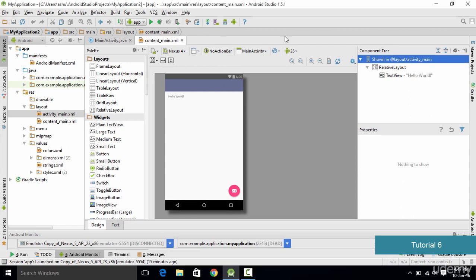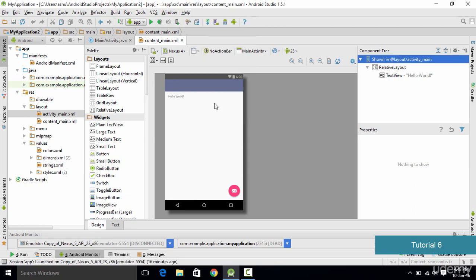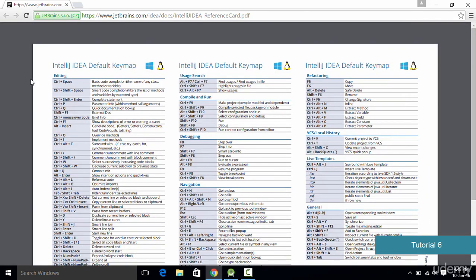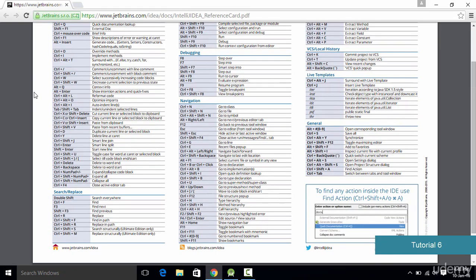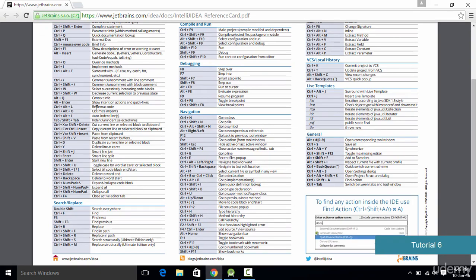The first thing I need to discuss with you is that there are a number of shortcut keys available for using the Android Studio IDE. If you want to know all the shortcuts, you could simply go to Help and click on Default Keymap Preferences. You are going to get a list of all the possible shortcut keys which we require to use the Android Studio IDE more efficiently. I recommend that you print this out and use it when you are developing Android applications.